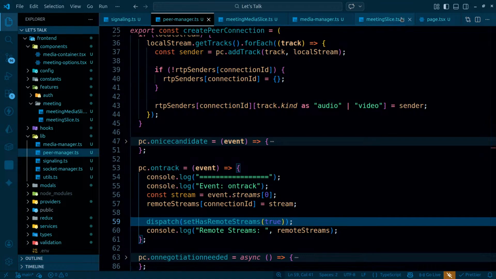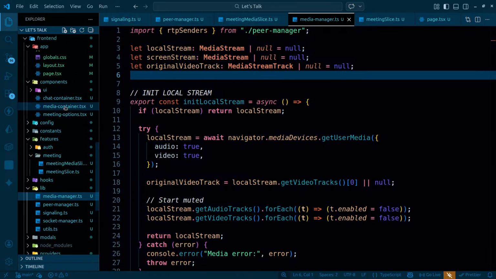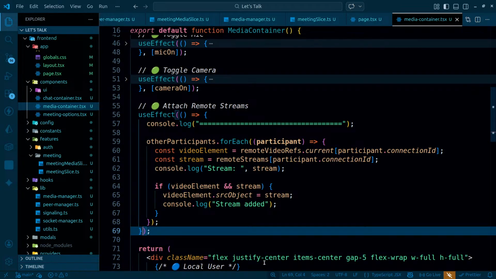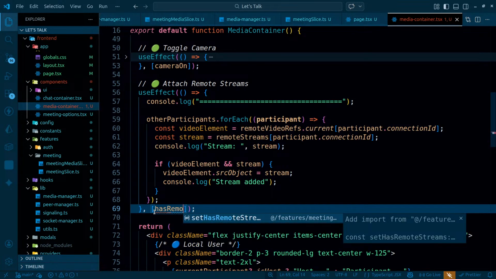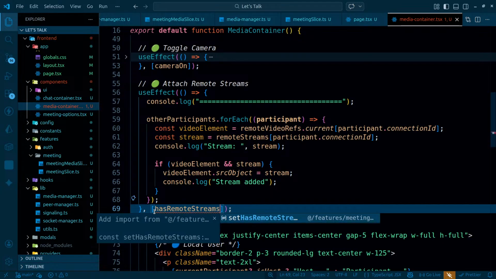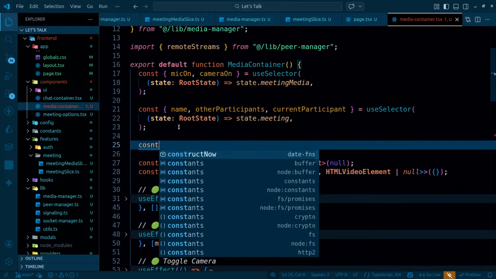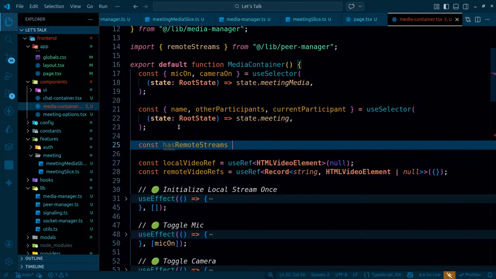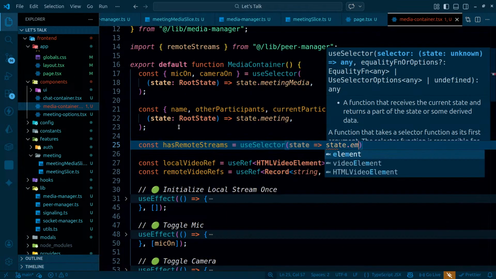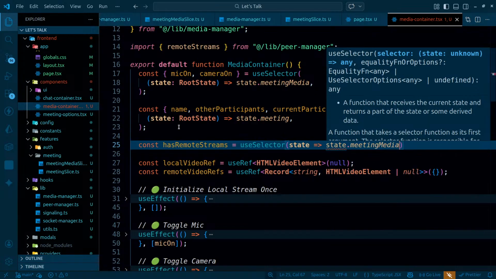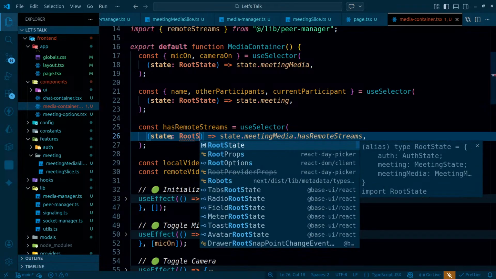And inside the media container, where is that? That media container, inside this particular section, this is actually going to be dependent on has remote streams, just like this, and I need to even get this. So const has remote streams is actually gonna be equal to use selector, and state dot meeting media dot has remote streams, just like this. The type of it is gonna be root state, just like this.